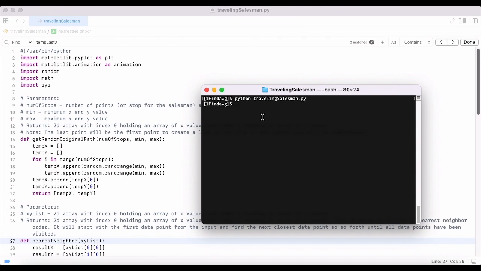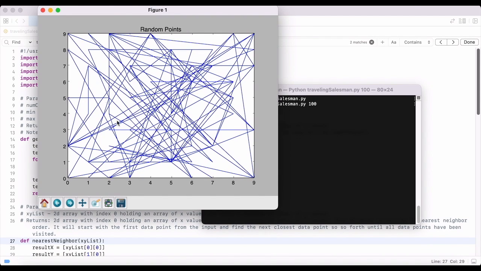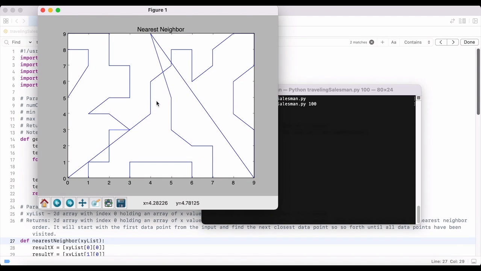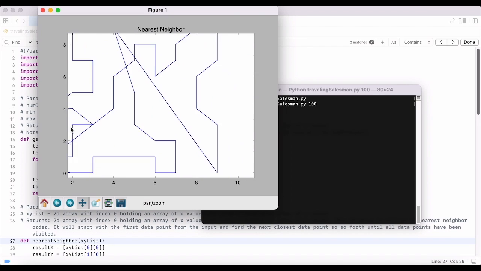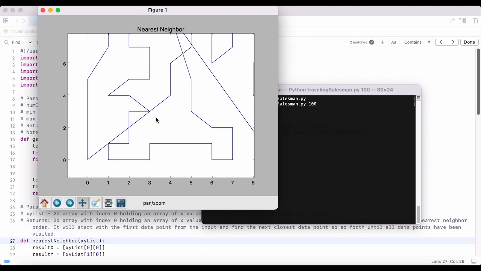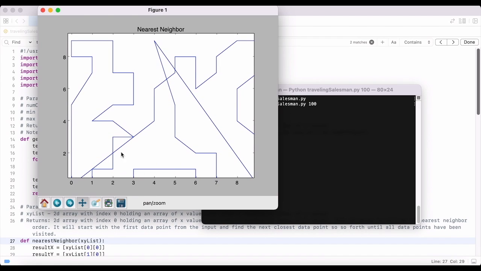Now, the default is 10 points from 0 to 10 on the X and the Y axis. Now, if I want to say do 100, then I can just add 100 data points. We can just simply add that. You can see there's a lot more now. And then now we can see that it has found the nearest neighbor. Now you see some crossing, and you can do some more optimization.